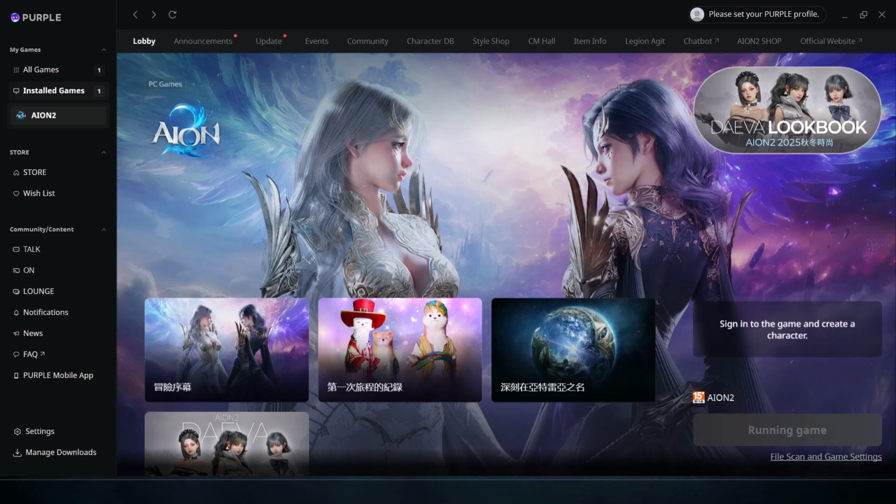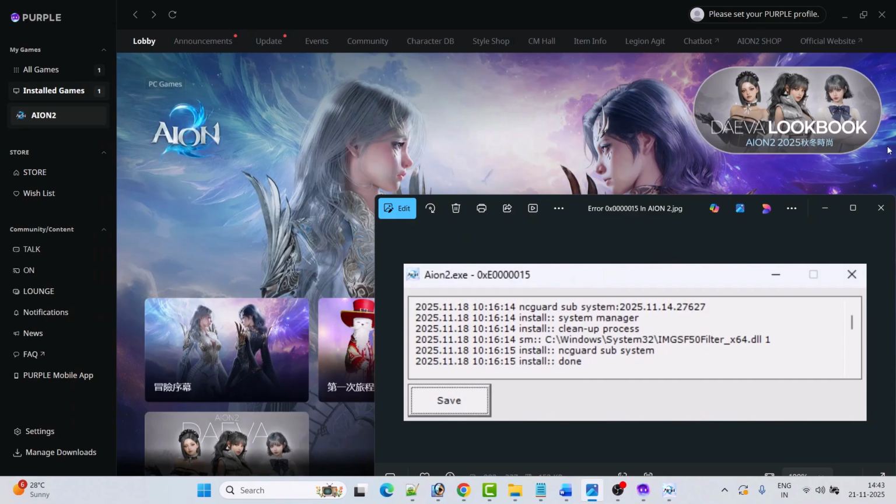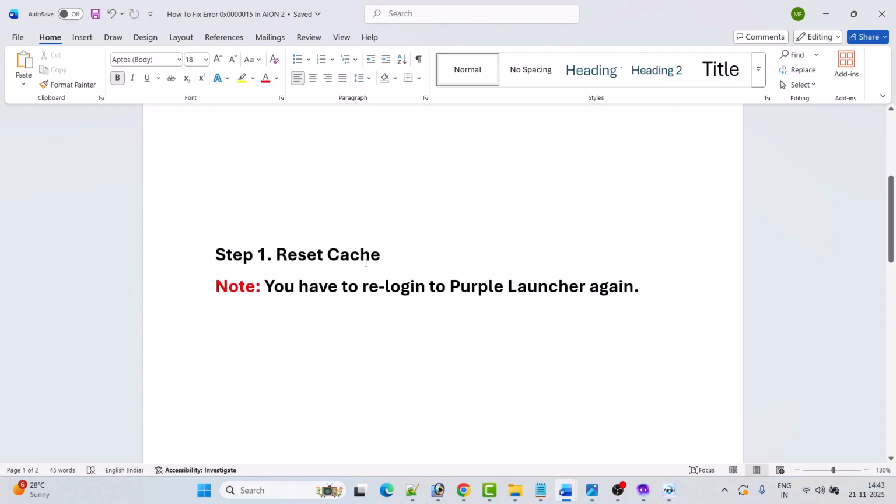In this video tutorial, I will show you how to fix AION 2 error code 0x0000015. So if you are getting this error in AION 2 game on PC, then follow these steps to solve this error. The first step is to reset cache.